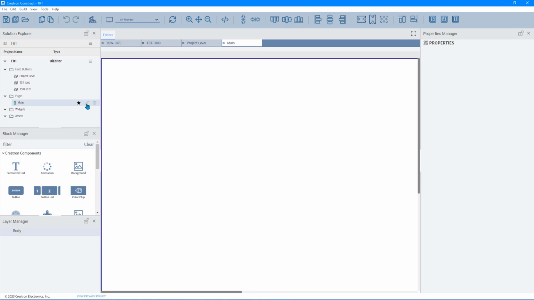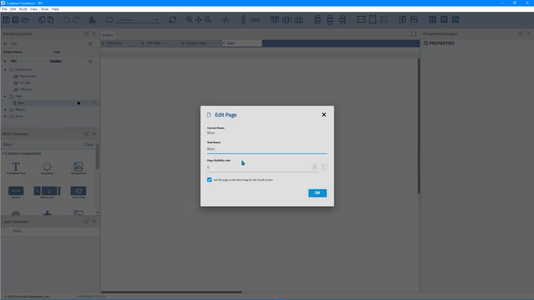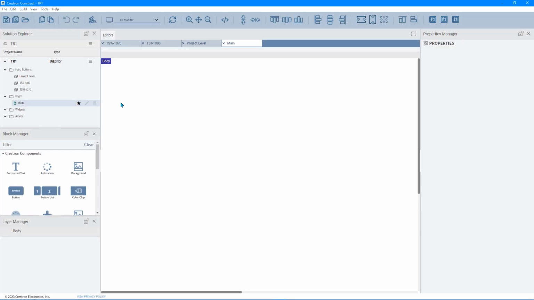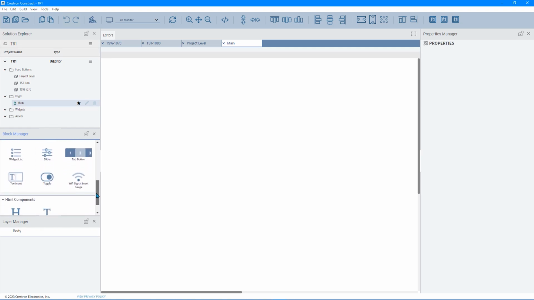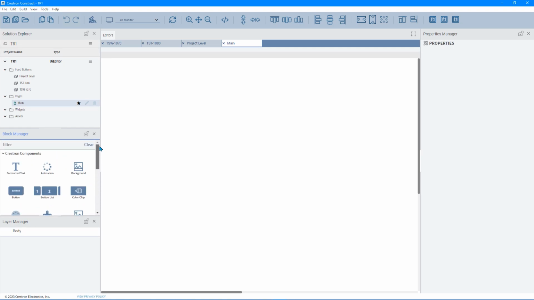To modify the page settings or to edit the page, select the pencil icon. To delete the page, select the trash icon. Once the page is open, we now have items that pop up in the block manager. We can also create a widget and add assets. Layer Manager will assist in the management of layers of things that are on the page.